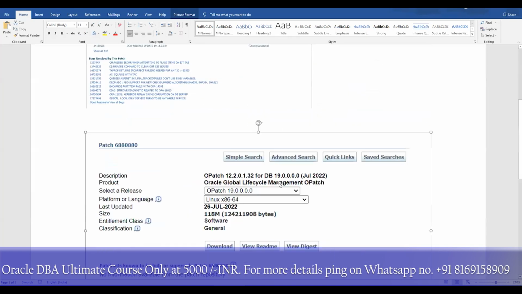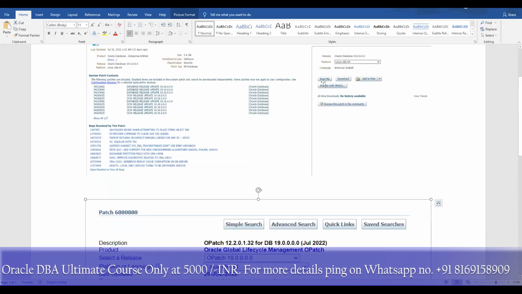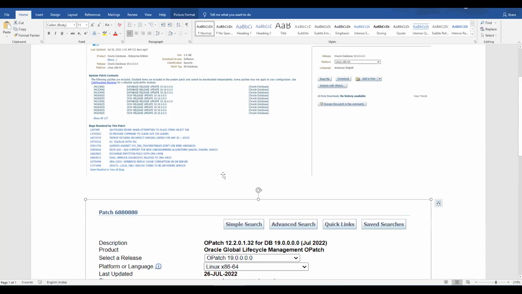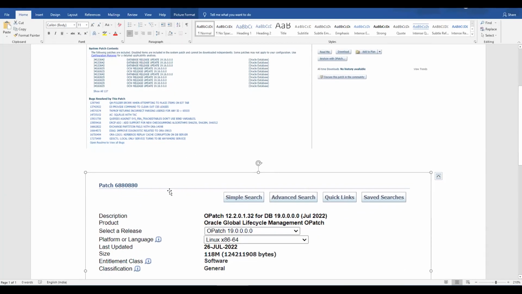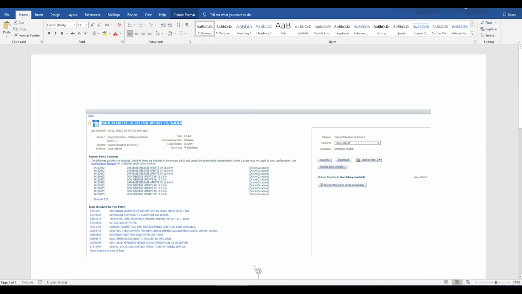Once I download the patch, if you go through the README document of this particular patch, always follow the README documents. In the README document, you'll come to know what is the minimum patch utility required in order to apply these patches. We have identified that the patch utility version should be at least ending with 1.28. We have already downloaded the latest patch utility, which is 1.32. It's called the patch utility, OPatch, that is used to apply the patch. So these things we already downloaded and kept on the server.